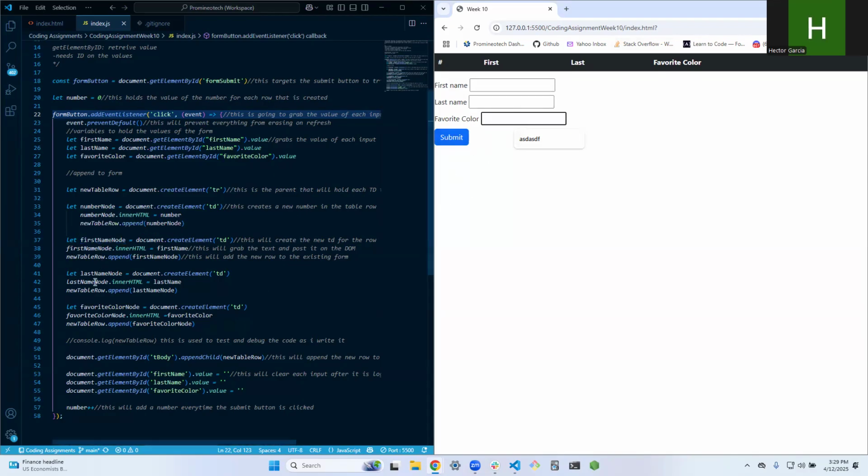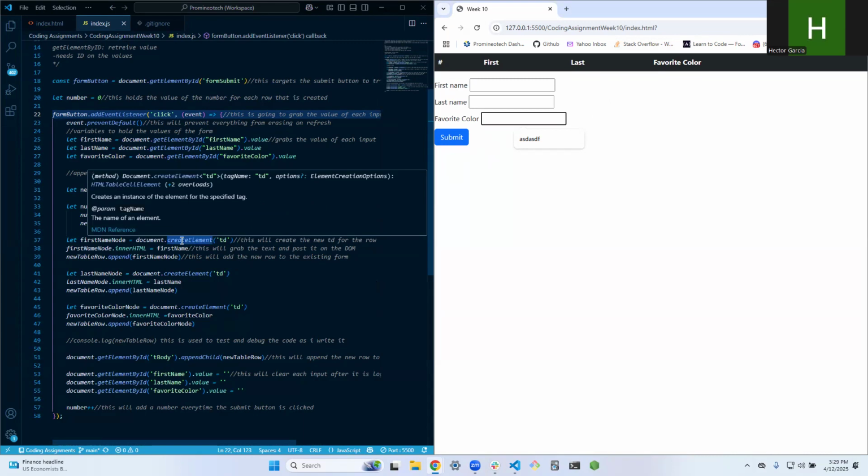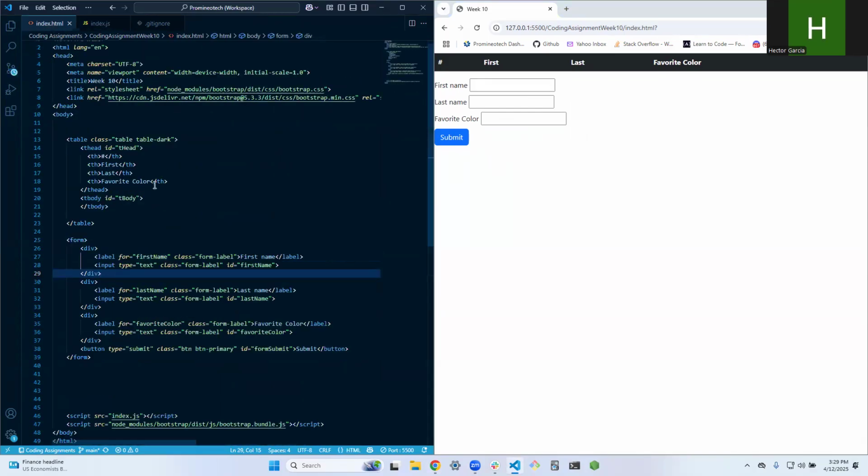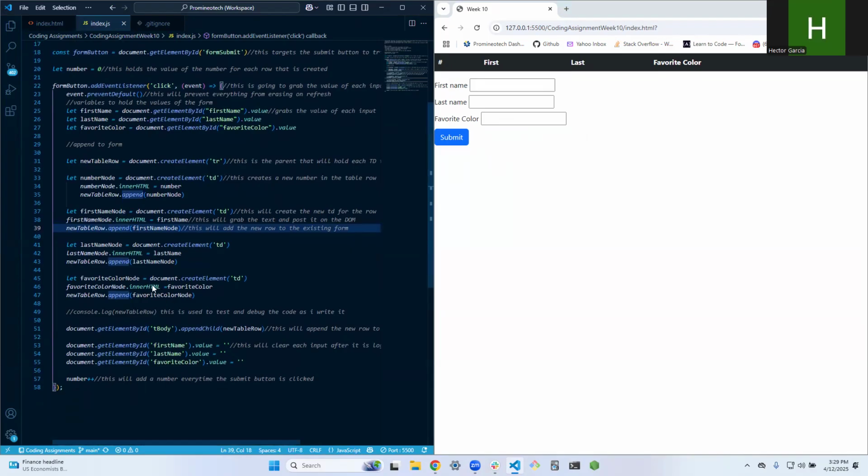And here we have the node that we're going to include. So basically, these are the elements that we're creating, right? So we have this node that we're creating. It's going to put the inner HTML right here. So it's going to show it on the DOM. And it's going to append it. So what that means is it's going to go to the index, and basically it's going to add it right here where we target the first name, the last name, and the favorite color. So those are those three.